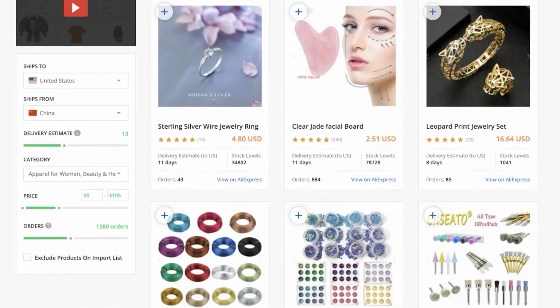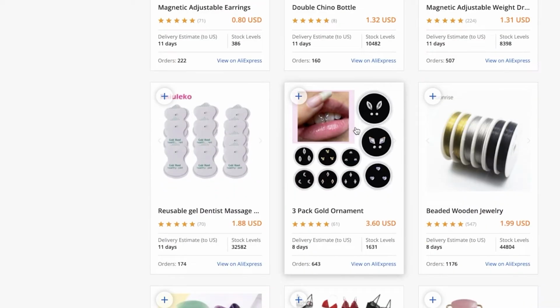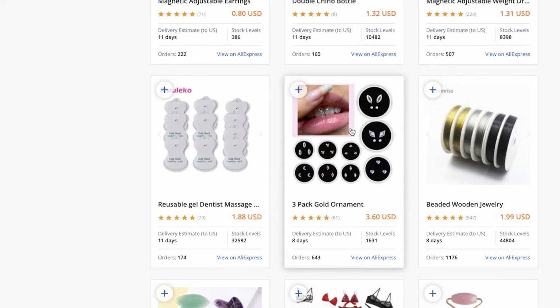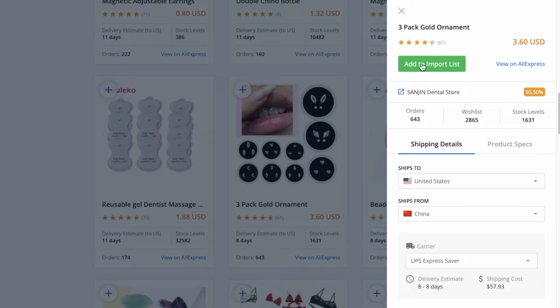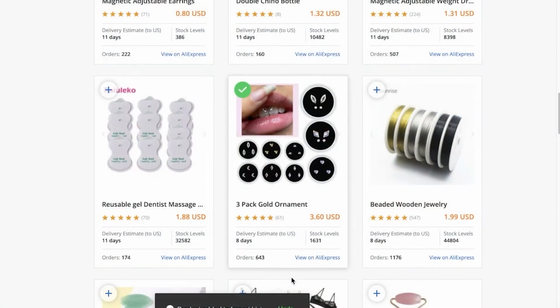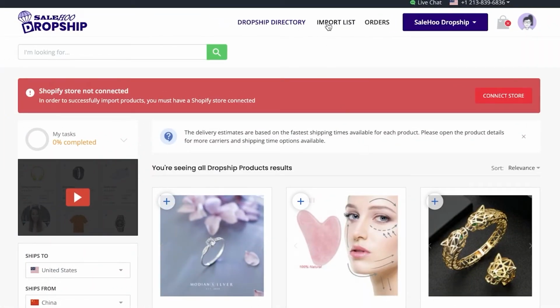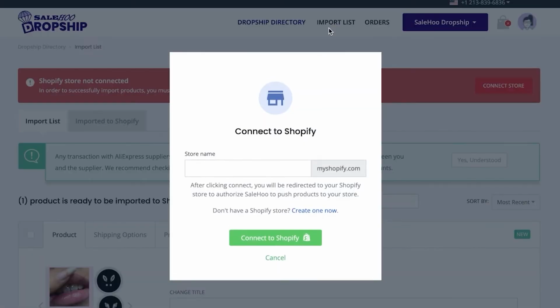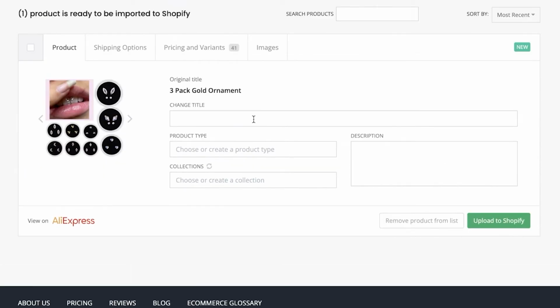Now, after that, you will see the relevance. They will be sorted for you, and you can see all of the different products that are available for you to get started with using the SaleHoo Dropship. So you can simply choose any of the products that you like and add it to your import list. You can add multiple different products to your import list, and then later on view your import list. So you can simply click on your import list on the top over here, and once you go onto your import list, you can add a customized title, you can add customized product categorization, collection, you can optimize the SEO of your product listing for your own Shopify store as well.